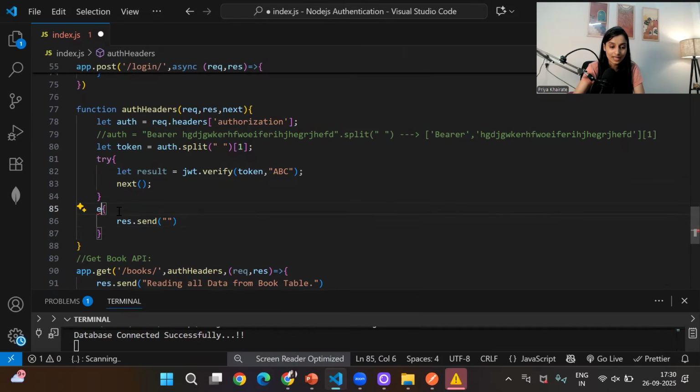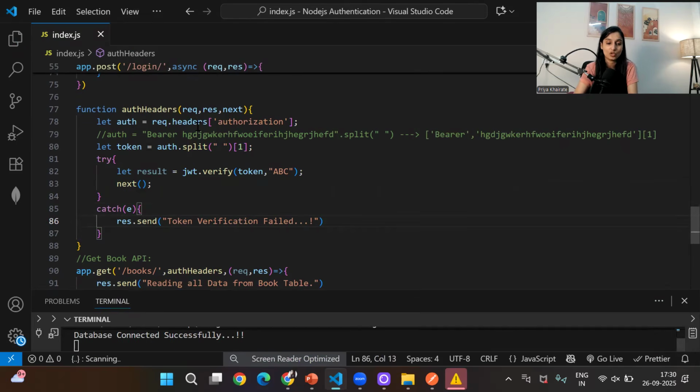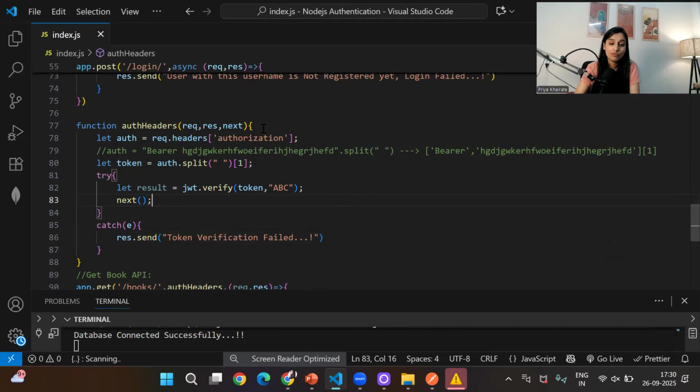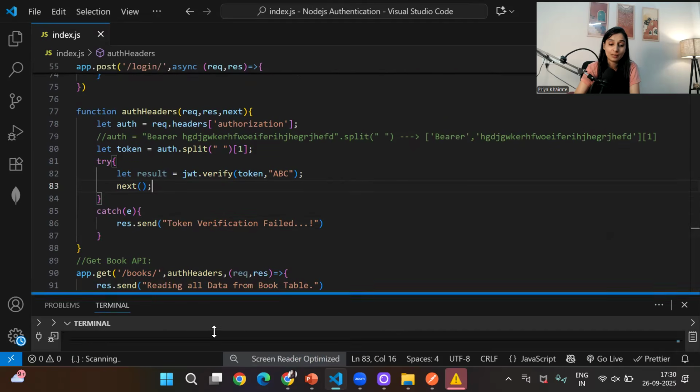Sorry, not else, catch block. The catch block will accept the error object here. So here we will just write token verification failed. Okay, like this, token verification failed. That's all. So now one more condition we have to handle, which is nothing but an empty header.